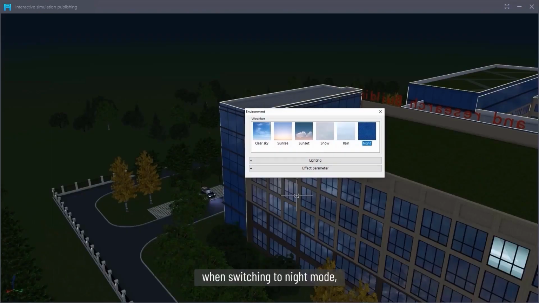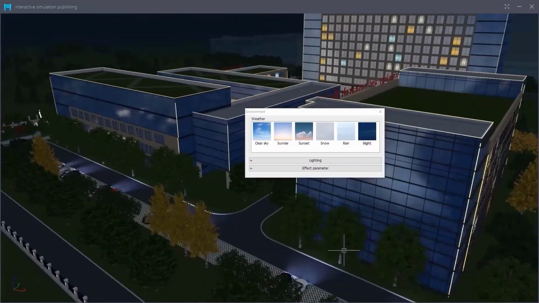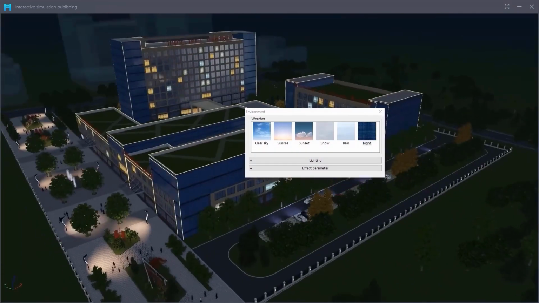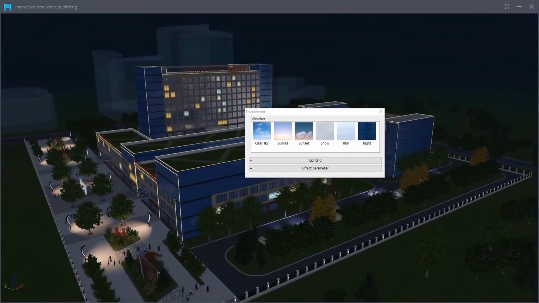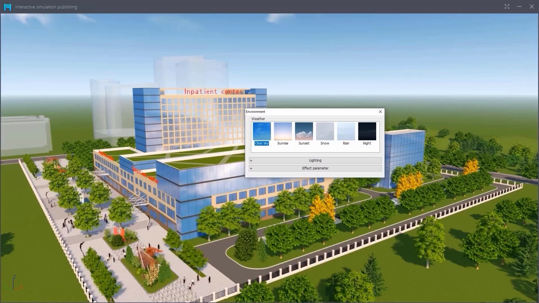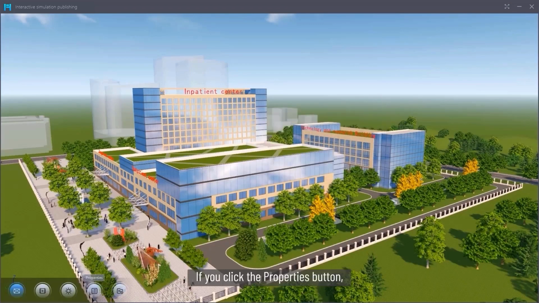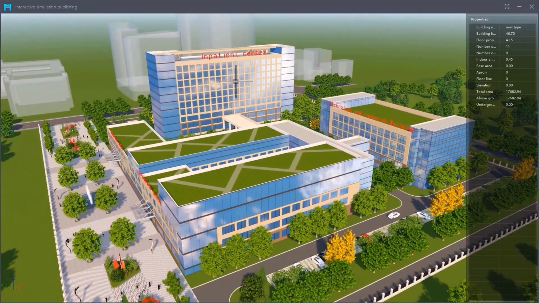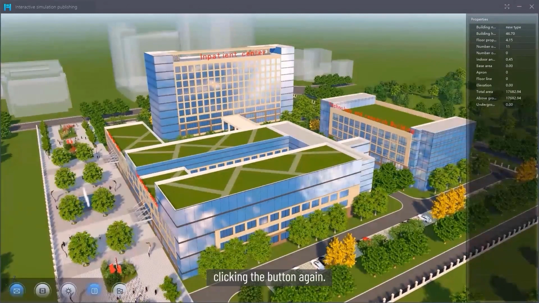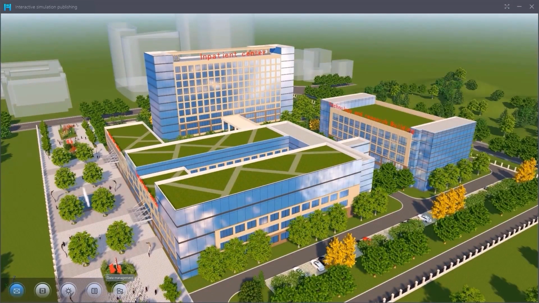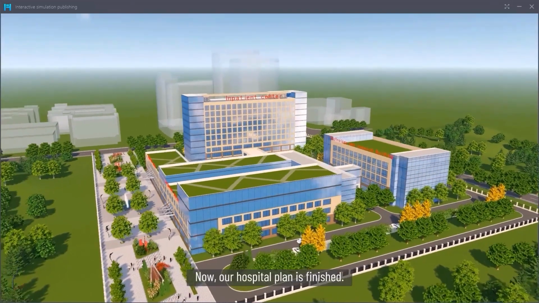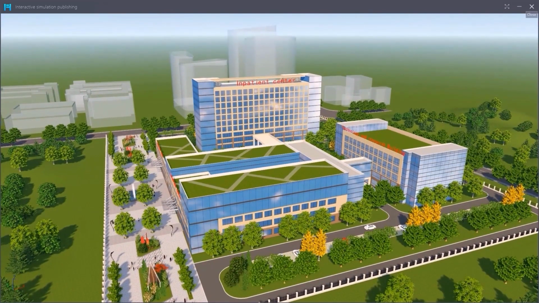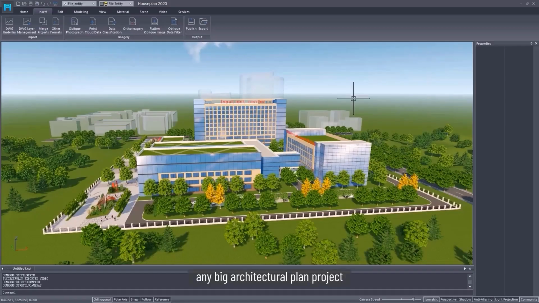When switching to night mode, the light will be turned on automatically. If you click the Properties button and select a building, building properties will be displayed on the right. The Properties window can be closed by clicking the button again. Now, our hospital plan is finished. As you can see, any big architectural plan project that needs 3D modeling, rendering, and publishing can be efficiently handled with Houseplan.